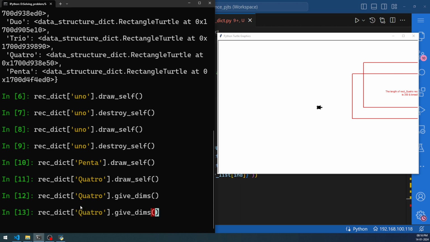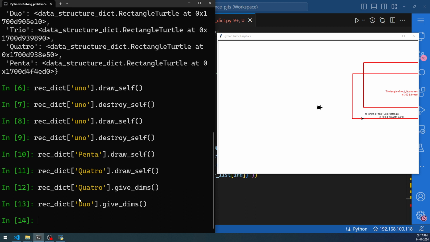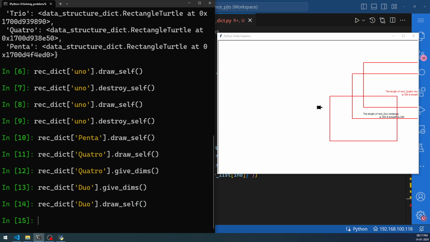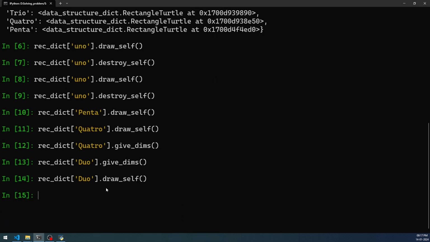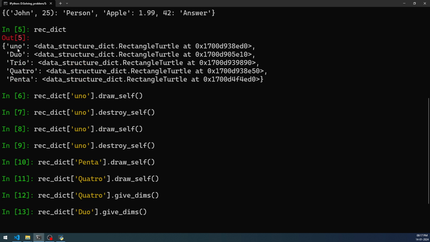So let me do it for duo. That should help us, right? It is actually giving the duo rectangle dimensions, but we want it to draw itself, right? So let's draw self. So it is drawing the duo rectangle. Now we have seen one of the important points, that we are able to call a particular object that is assigned to a particular name inside the dictionary, and then we are able to call the methods also.